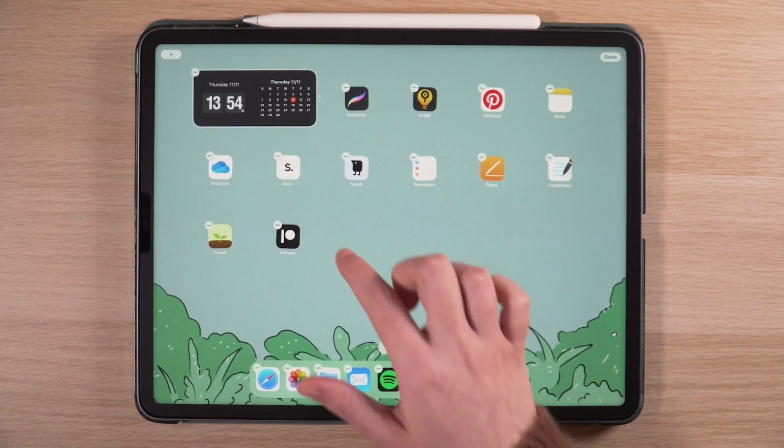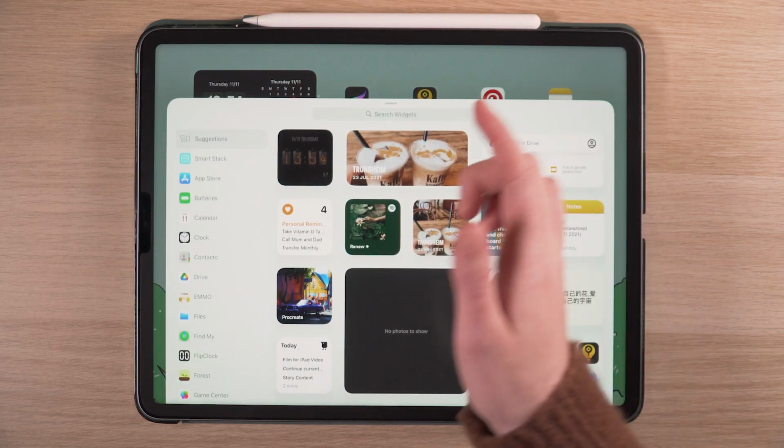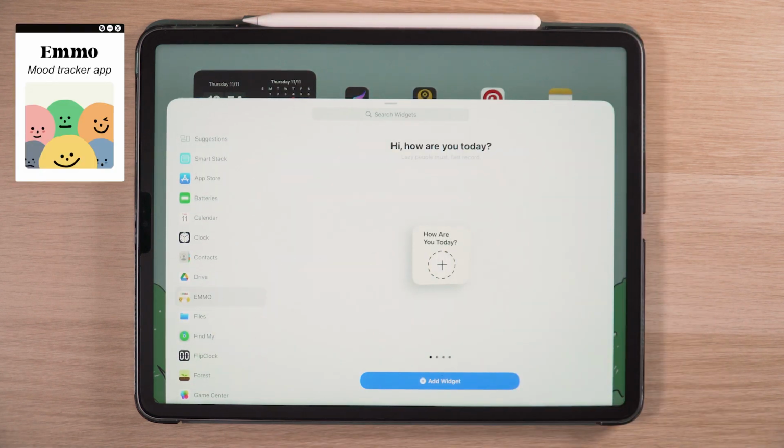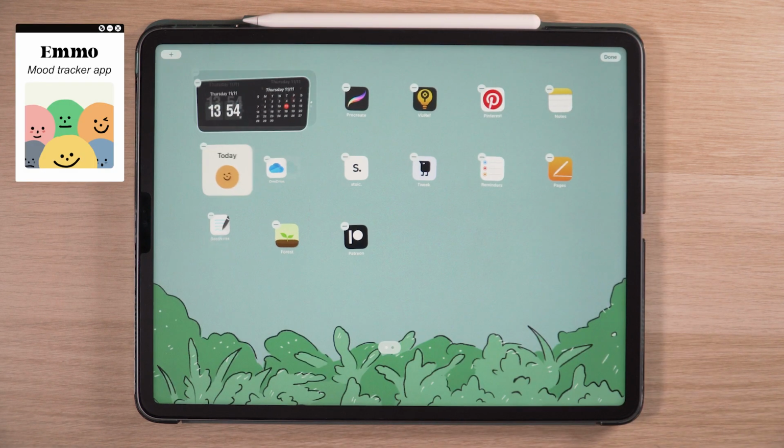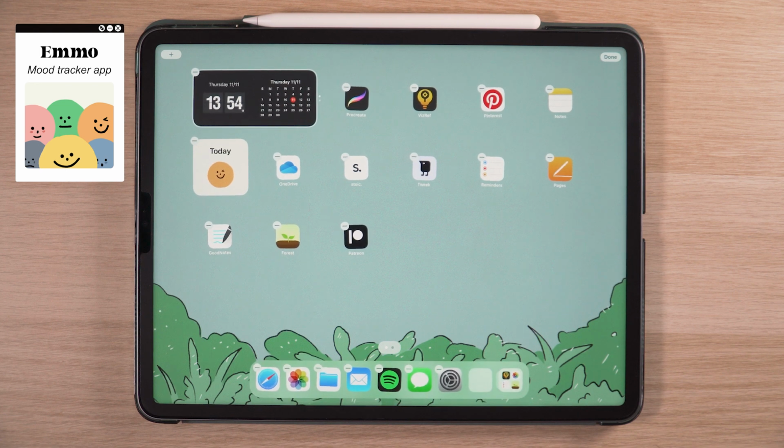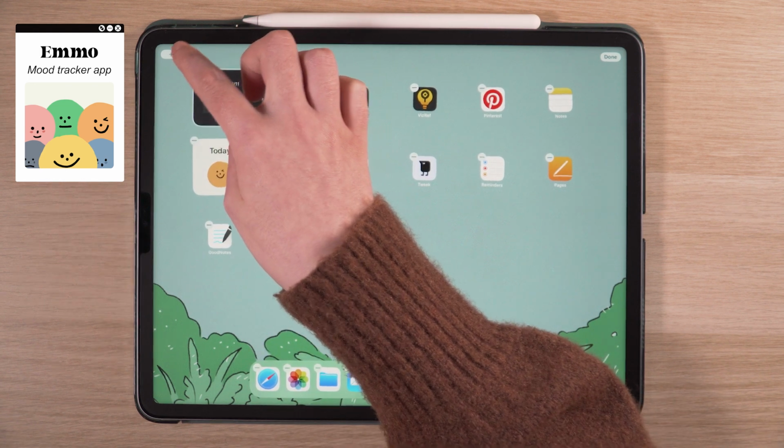Next, I'm going to add a small widget linked to a mood tracker app called Emo. With this app, you get to choose an emoji to represent how you feel that day, and I really like how the widget displays it on your homepage. I think it's super cute and aesthetic.